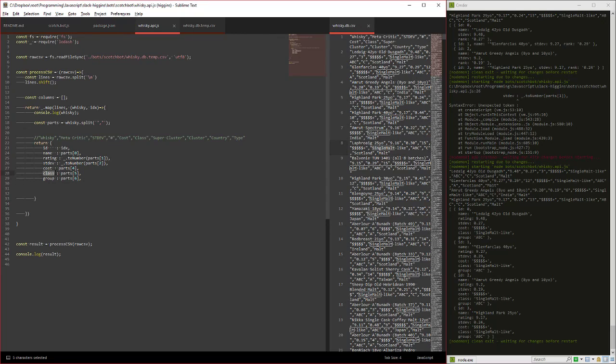Okay, so we have the classification, which is going to be like single malt. Actually, I'm going to call that type, I like that a little bit better. We have group, and then, well, I guess type is at the end, so we're going to do class, group, and then country, parts, and lastly type.